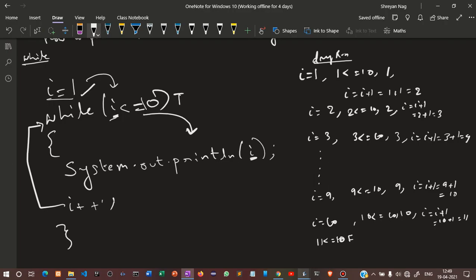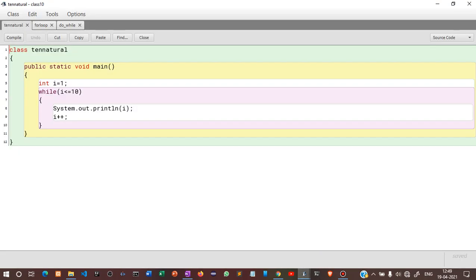Let me just show the program for this. This is a program for displaying 10 natural numbers. I've given a class named Natural, and inside I have written public static void main, and inside that I've written int i equals 1. While i less than equals to 10, System.out.println(i plus plus), and then the following.